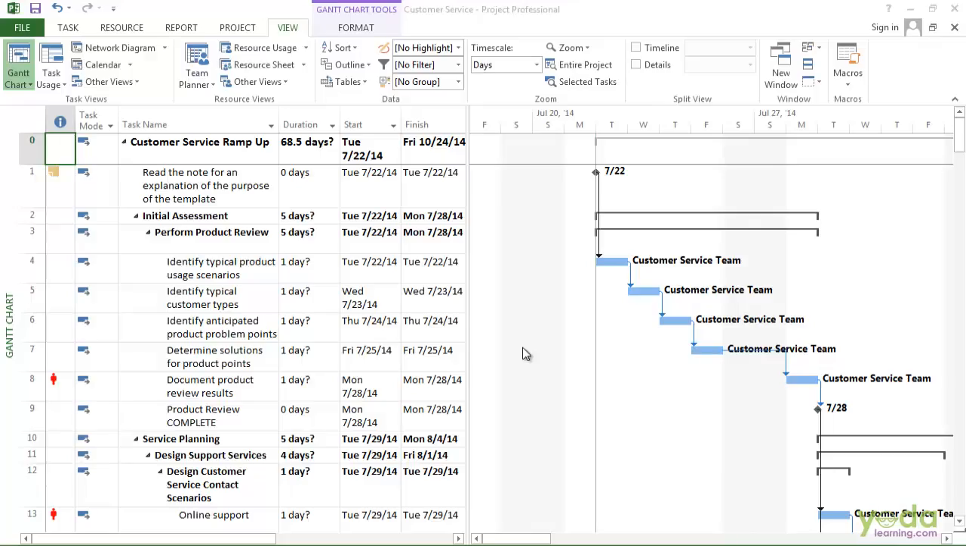Hi, greetings everyone. In this video, we will understand how to share the project information in other ways. You can choose from several methods for sharing a project file with others like the executive team or the team members who perform the work.